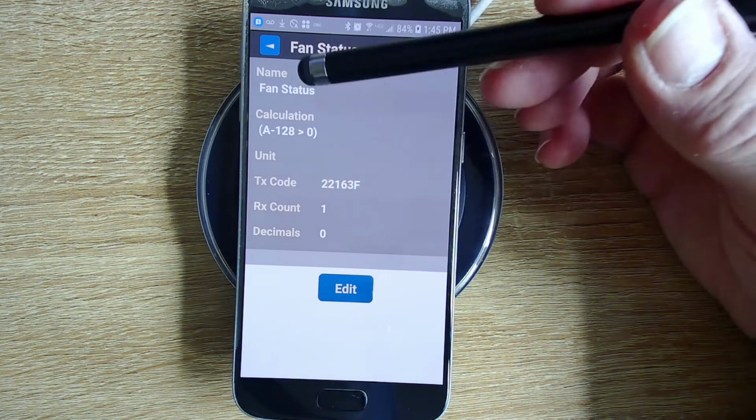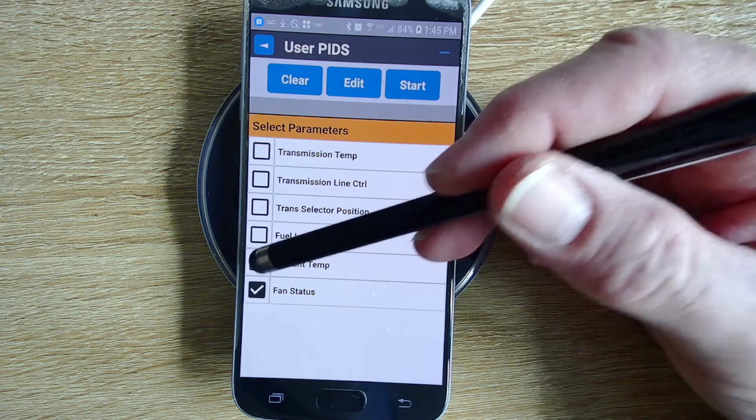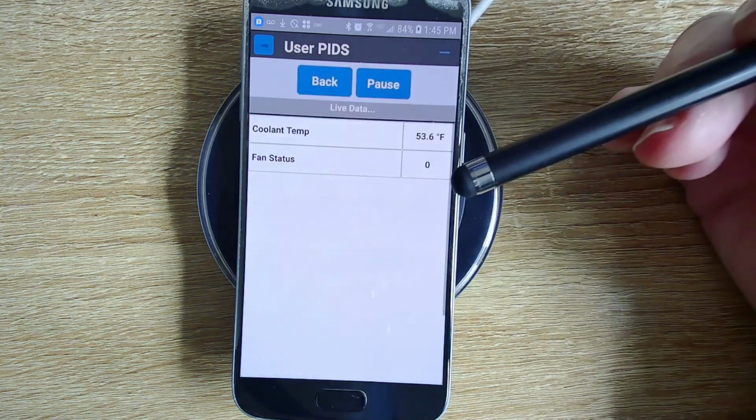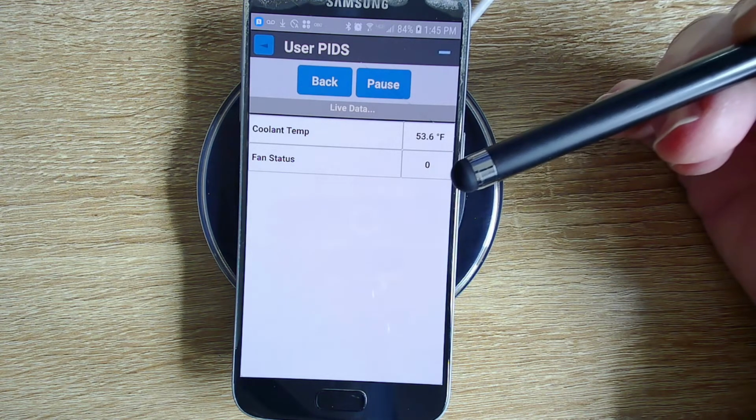So let's run that along with the coolant temperature. And it should just give us a one or a zero. Okay, so it's giving us a zero. It's reading something back from the car. I know, I've tested it.